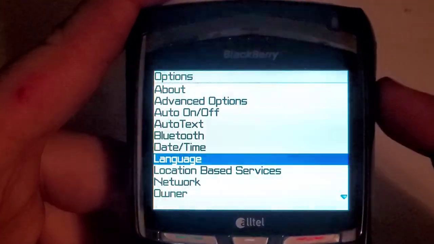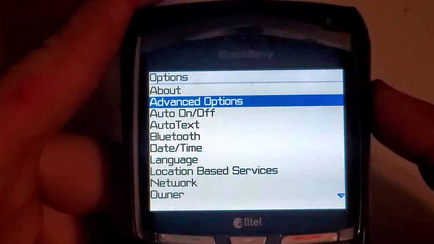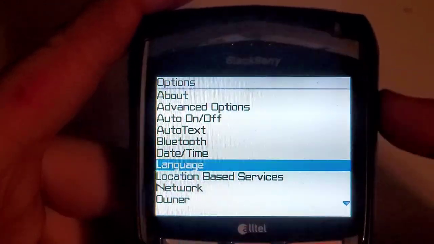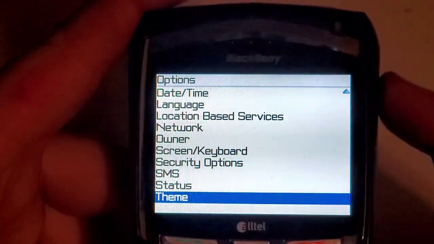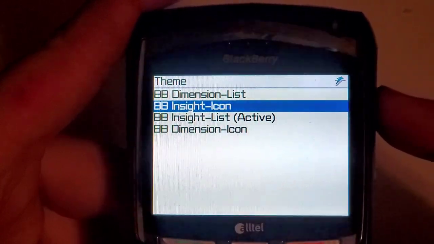If I remember right, I think it's more of like themes that you can change on here. If I remember how to get to it, it's been so long since I messed with the Blackberry as well, guys. Let's see, there's the theme. So that's what we have is the Insight.